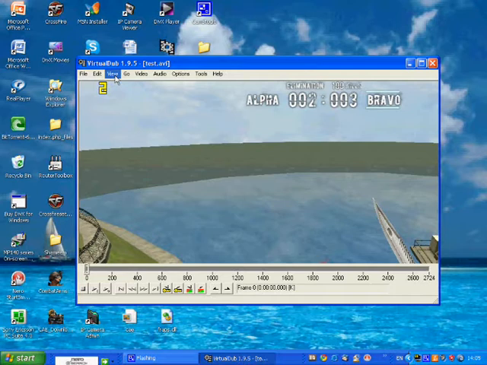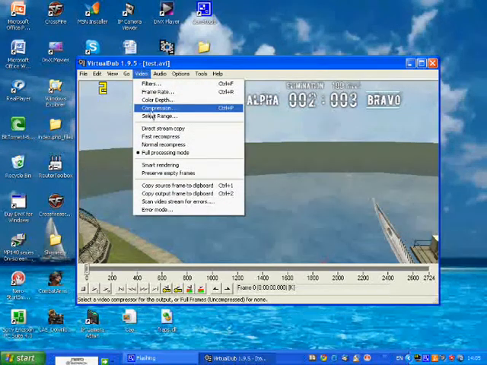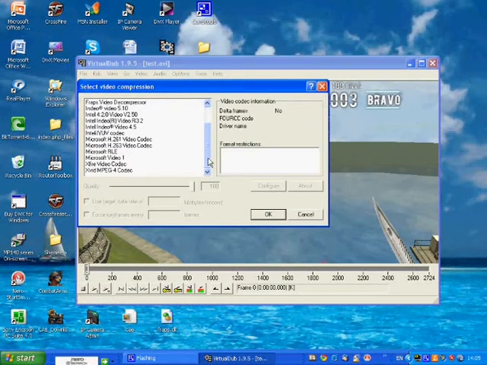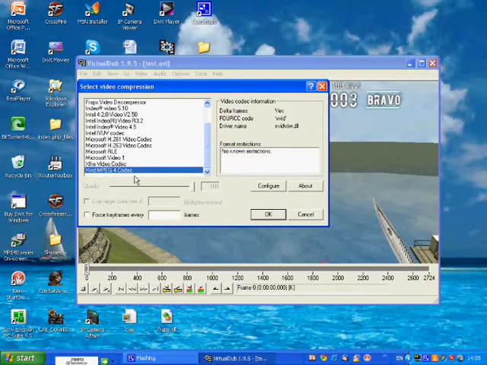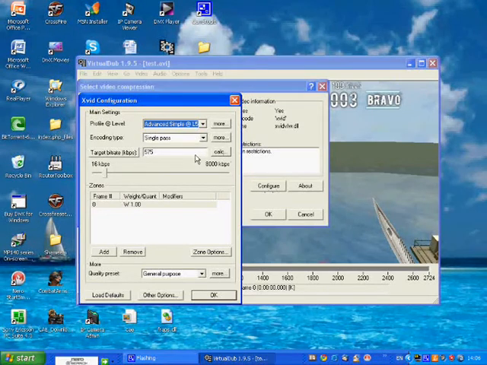So after this, you want the settings to be correct. So go to Video, Compression, and select XVID MPEG 4 codec. If you don't have XVID, you can just download it. So obviously Google it. Now, this is the way I did it. I Googled it, so don't send me comments about putting it in my description, because you can't be that lazy.